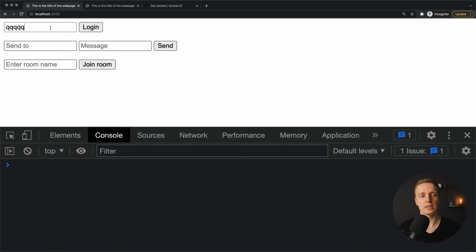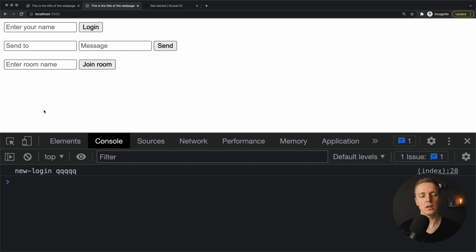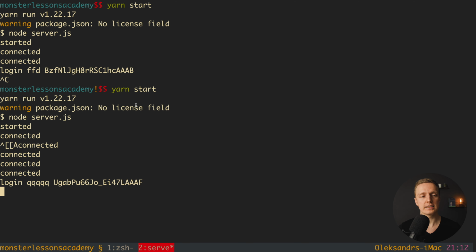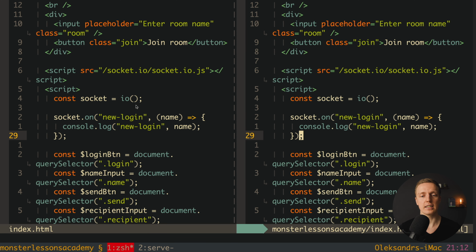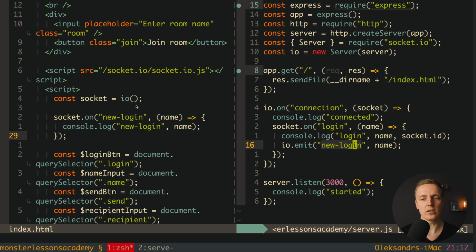Now we want to log in the first page. I'm hitting login, and as you can see we directly got a message: new login QQQ, and this is our new name. And in our second tab we also get a message: new login QQQ, which means this single liner inside the backend that you can see on the right, io.emit new login, emits this specific event for all our clients.